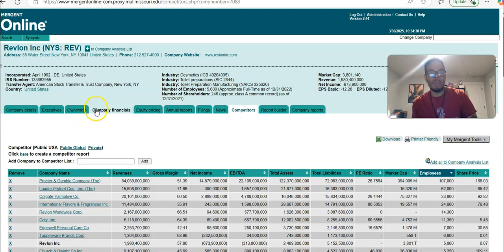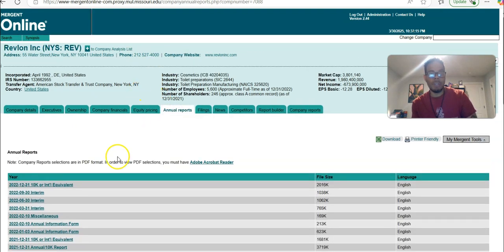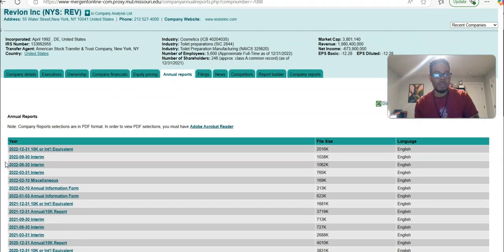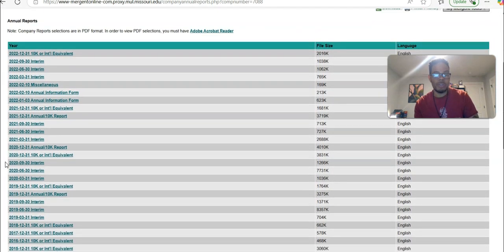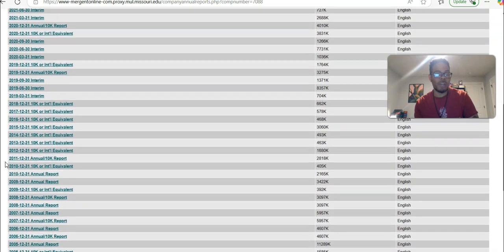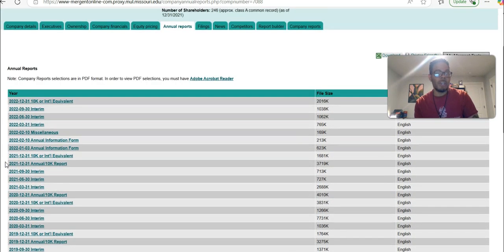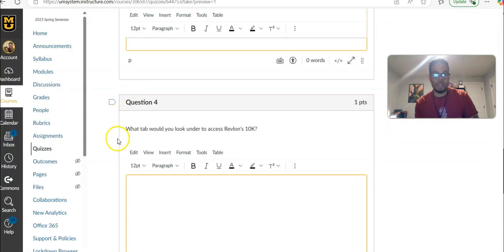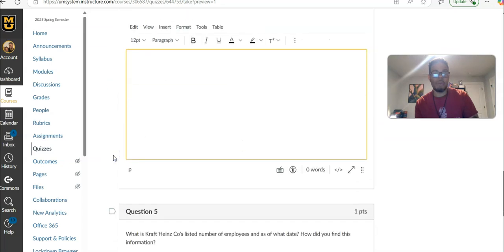So if you want to know where to get the 10K, a 10K is a form of annual report. So you can come here and you will see 10K or equivalent for 2022. It's pretty out of date. Hopefully they'll get newer 10Ks for Revlon soon, okay? But there you go. You've got 10Ks for 2021, 2020, and so forth. So that's how you find your 10K. You go to annual reports. That is the tab you're looking at.